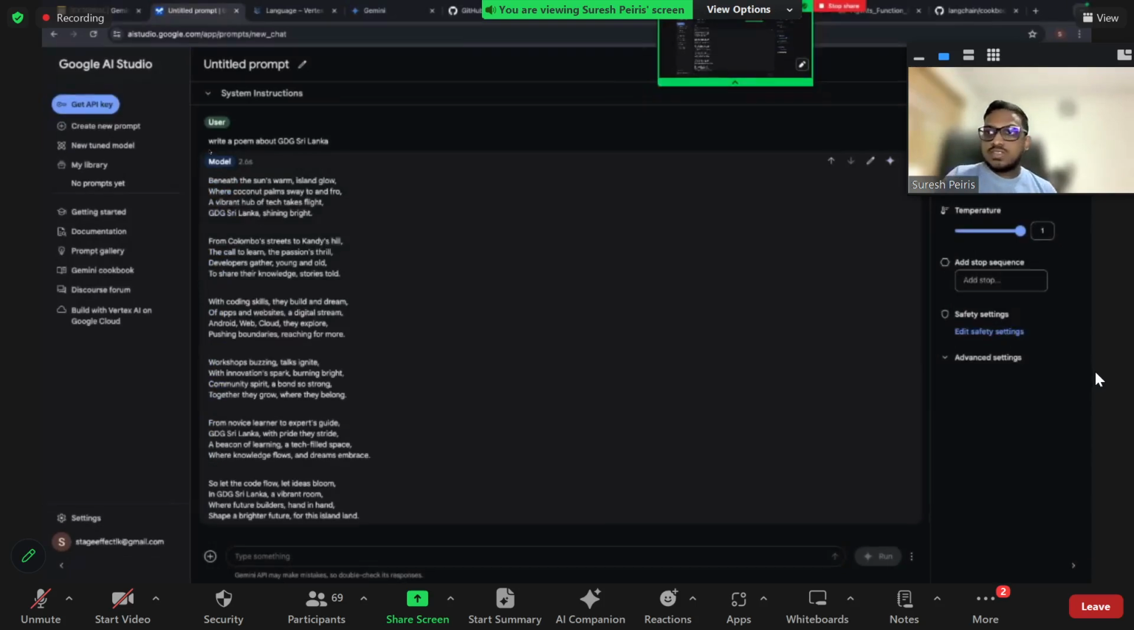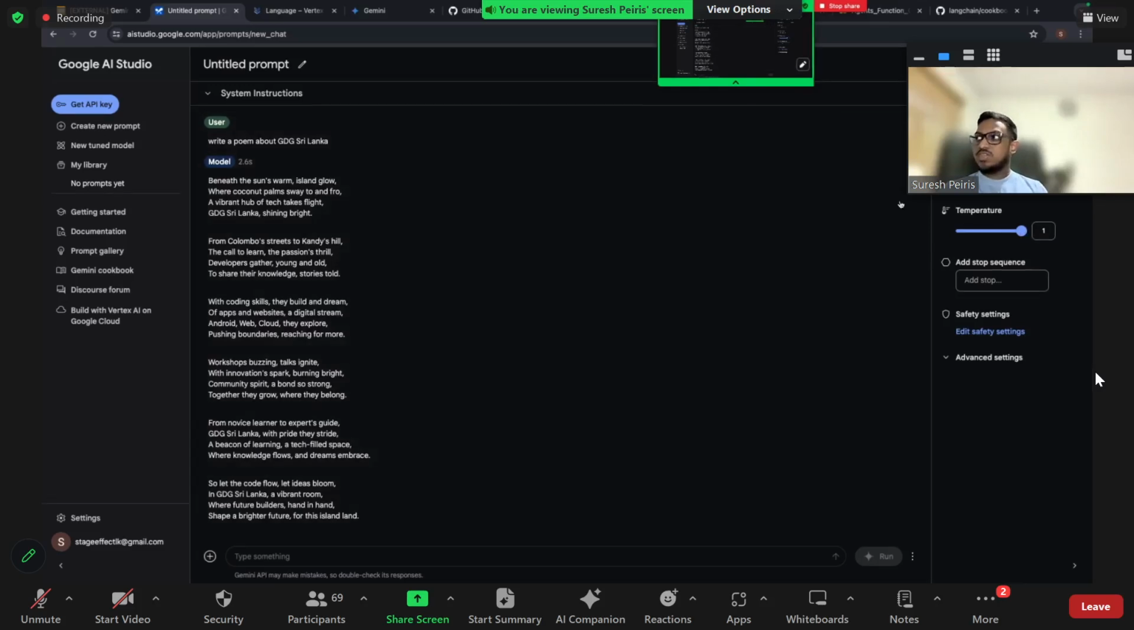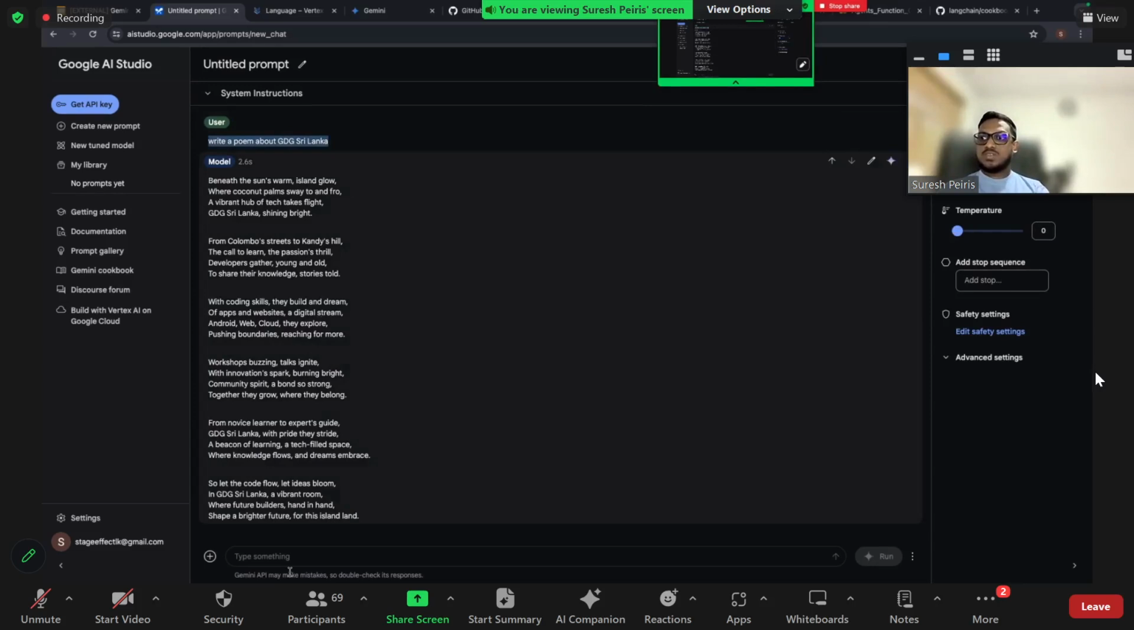Right? You can see it gives me a very creative poem. It says, beneath the sun warm, island grow, where coconut plant. You can see it has very creative words, right? A creative way of expressing whatever content they want to generate. But if I decrease the temperature, now let's see what kind of output I would have. So now I'm asking the same question from the model.